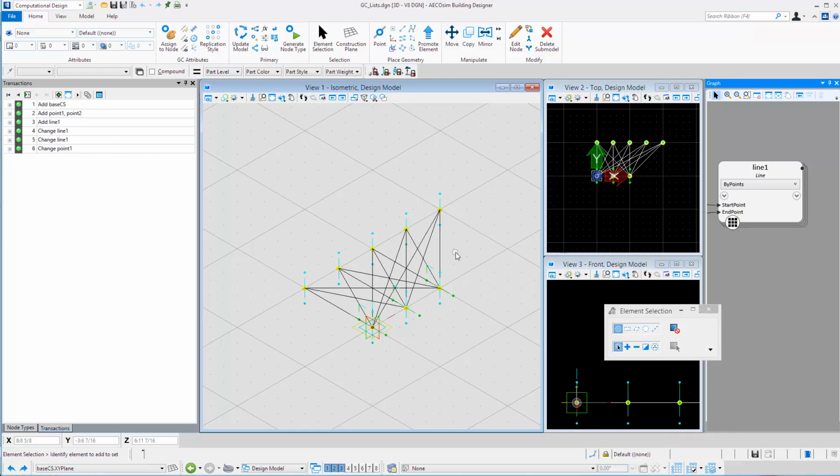Now we have lines drawn from every point to every point. In other words, it matches each point in one list with every point in the other list. And that's what we call replication all combinations. So let's go ahead and record that.